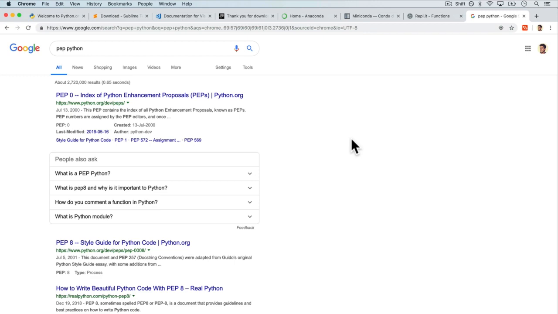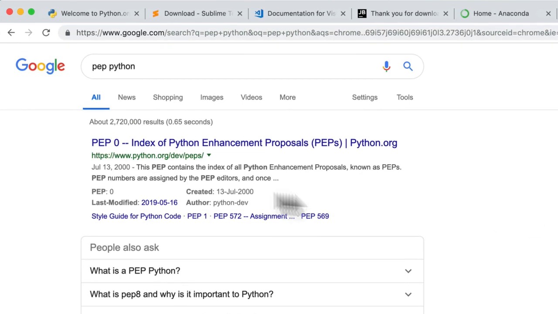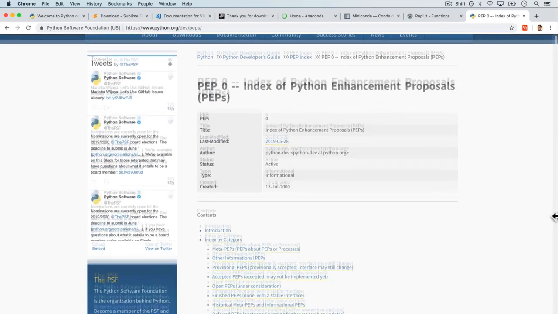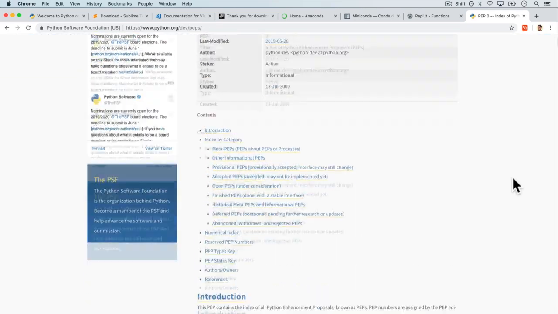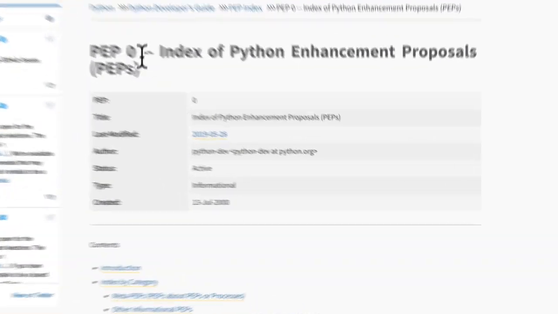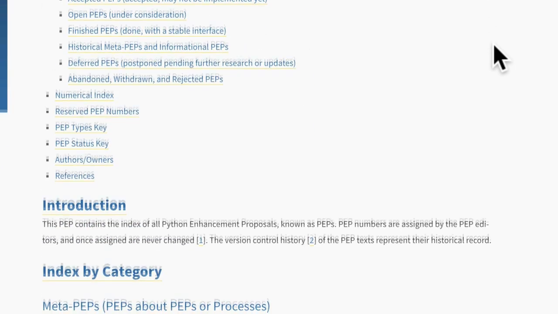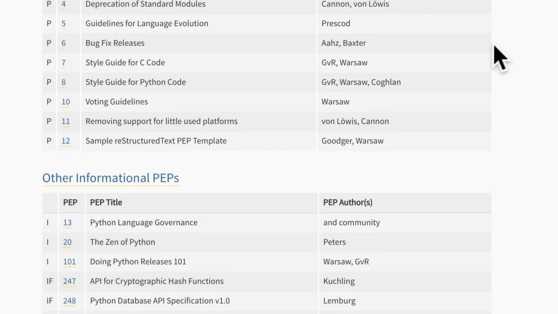Now, in order for us to talk about that, we have to talk about Python PEP. And if you Google Python PEP, you'll get something like this. PEP stands for Python Enhancement Proposals. These are proposals that the Python developer community gives in order for us to have a standardized way to write code. And one of the more popular ones, if you scroll down, is what we call the PEP 8.